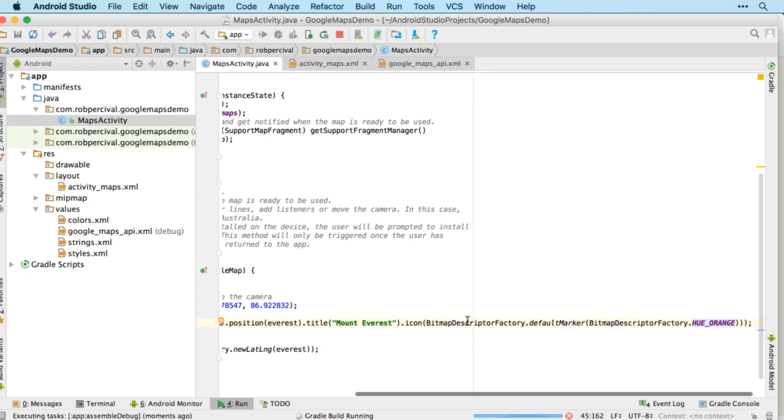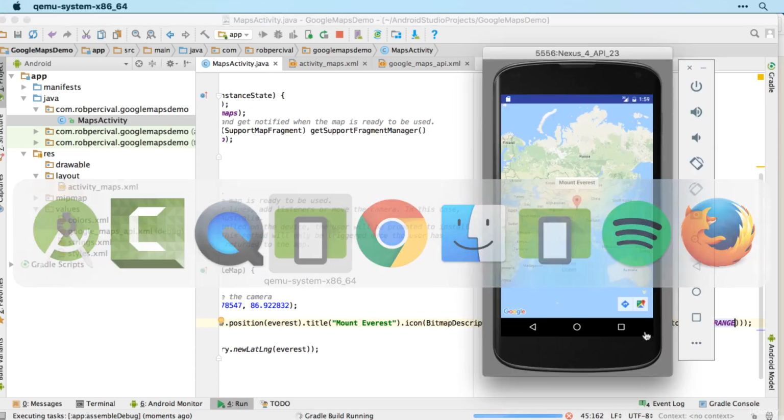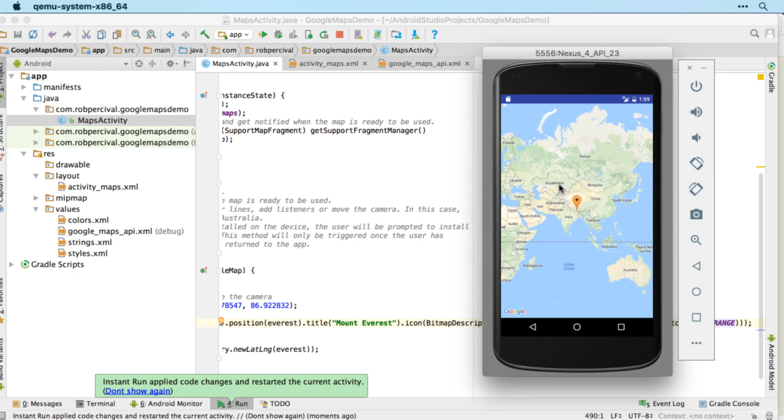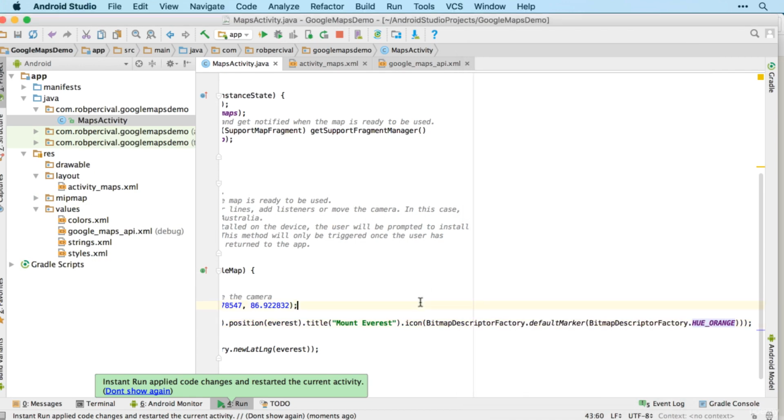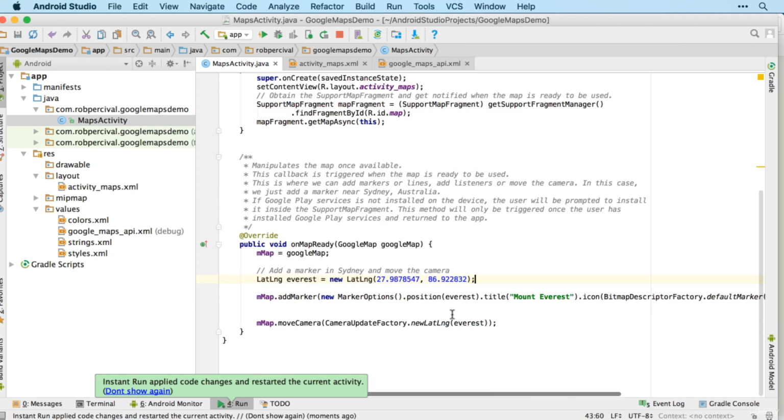So more code than you might think, but actually fairly easy to change the color of the icon if you want to. Let's just see that in action. And there we go. So now we've got a nice orange marker. What if we want to be more zoomed in than this though? We're quite zoomed out at the moment. We can't really see where Everest is, at least on a local scale.